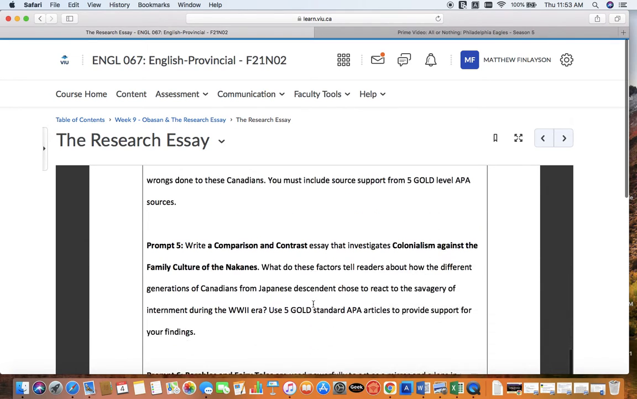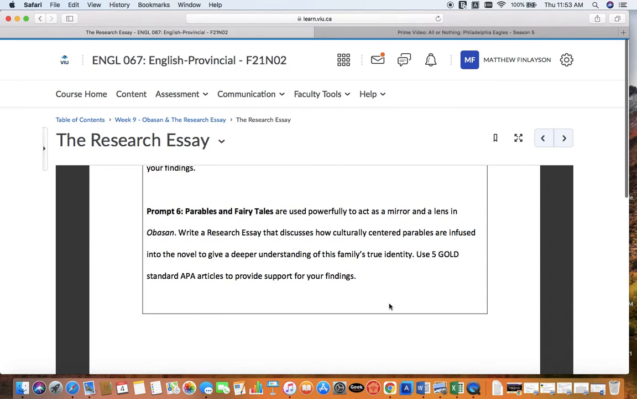So I picked question number 6. Okay, parables and fairy tales are used powerfully to act as a mirror and a lens in Obasan. The interesting wording there, obviously parables and fairy tales, these are stories that we tell children that have a deeper message. That's something I would take away with myself here. And then we've got these interesting words, act as a mirror and a lens. So we're talking about reflecting meaning or focusing on meaning. We know that we're talking about the novel. Write a research essay that discusses how culturally centered parables are infused into the novel to give a deeper understanding of this family's true identity. Use 5 gold standard APA articles to provide support for your findings. So this is my original question.